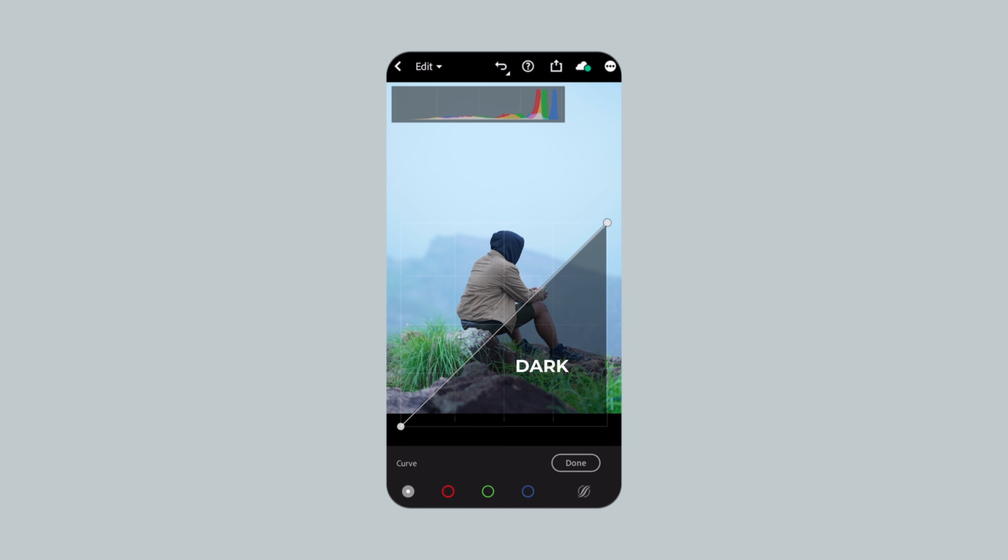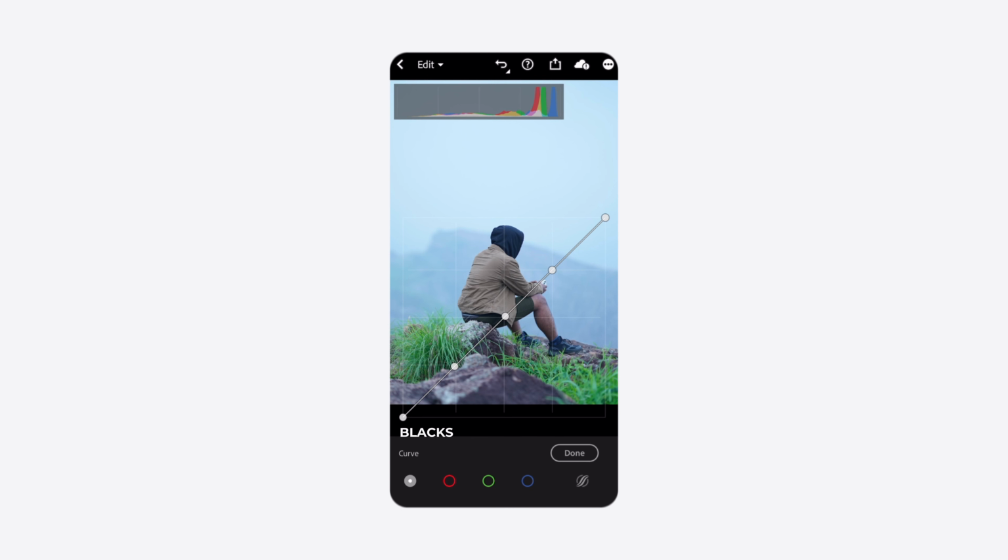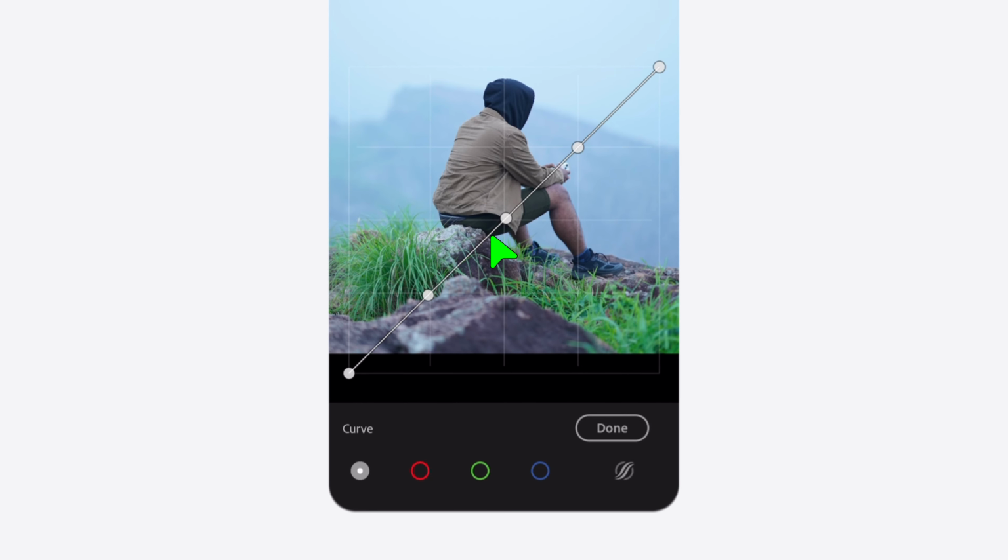Below this line is darker and above it is brighter. Fine, like I said before, this is blacks and this is whites. In between these, we can find shadows, midtones and highlights. If you tap on this line, it enables a point, and if you double tap on this point, it will disappear.